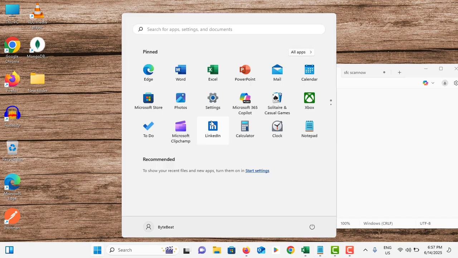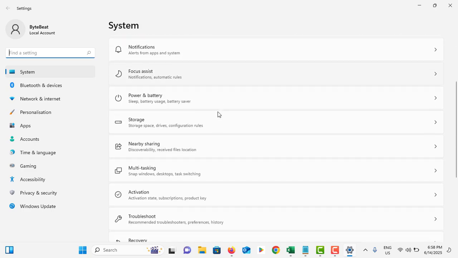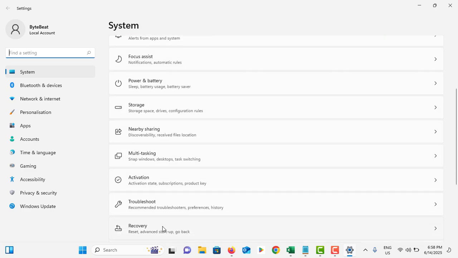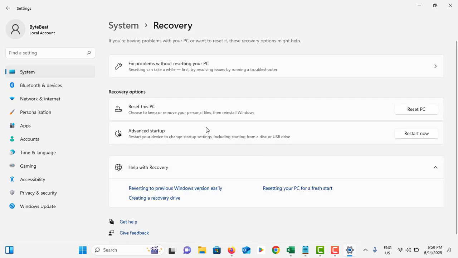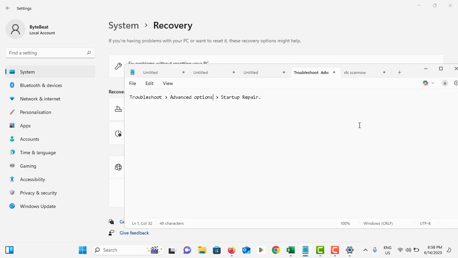Again, go to the start menu, go to settings. Under the system section, scroll down and come to the recovery option. In here, tap on advanced startup, tap on the restart now option. Once it has restarted, you will be able to come to the Windows recovery environment. There you have to choose the troubleshoot option, then advanced options, and tap on startup repair.